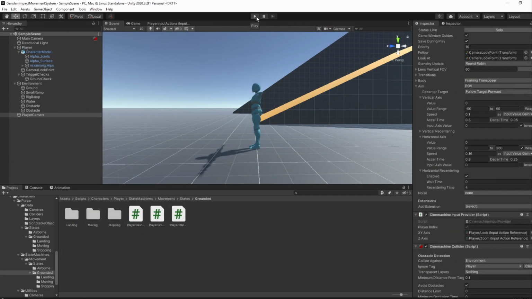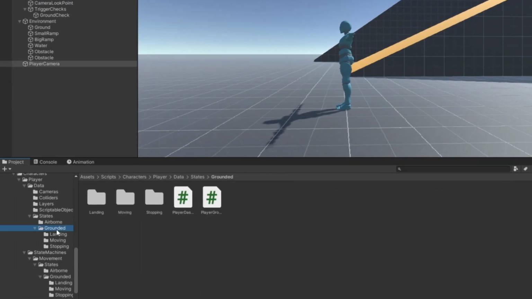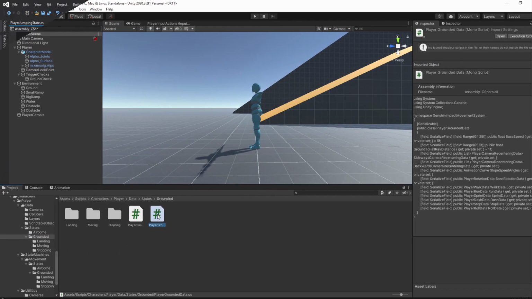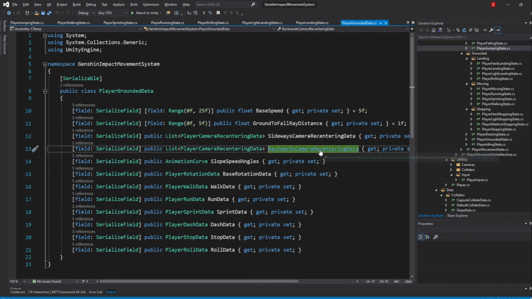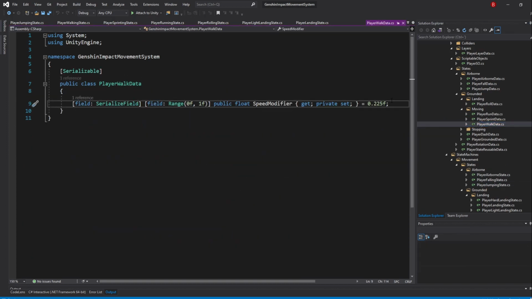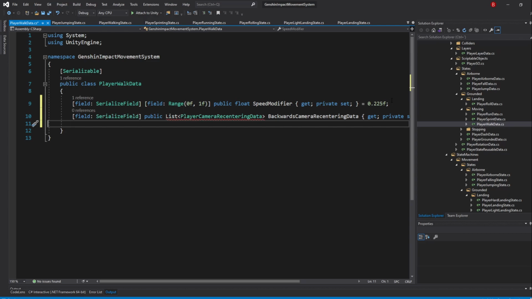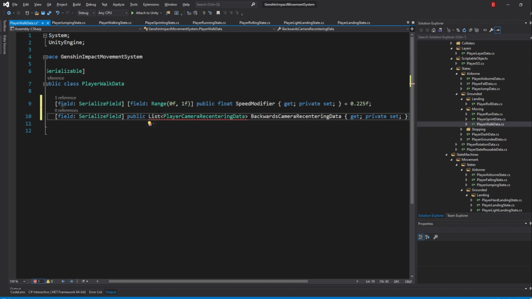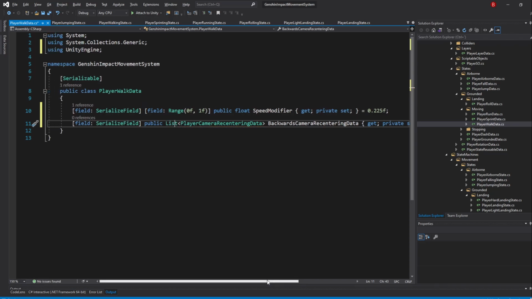The way we'll be doing this is quite simple. We'll simply create a reusable property that allows us to set the current backwards and sideways lists. To do that, open up the player grounded data script. In here, copy the backwards list property. Then open up the player walk data script. In here, paste the copied property under our base speed property and import the necessary namespace. We only need to override our backwards data, so we don't need to create a property for the sideways data.